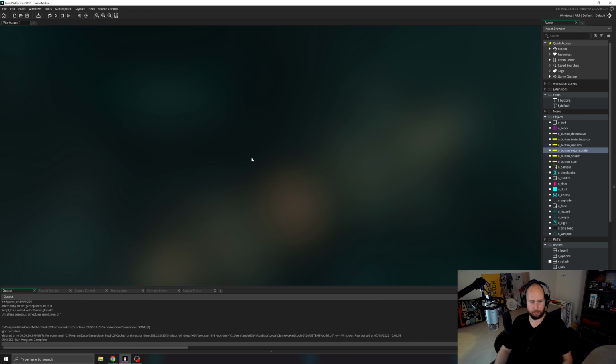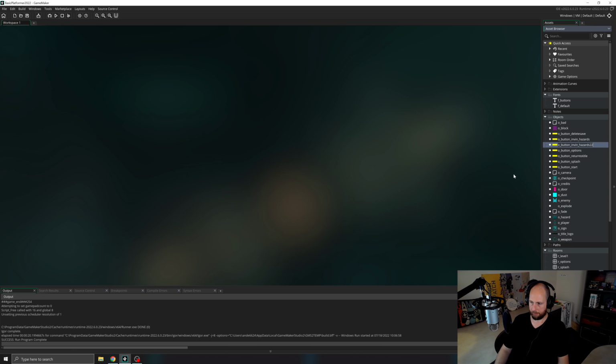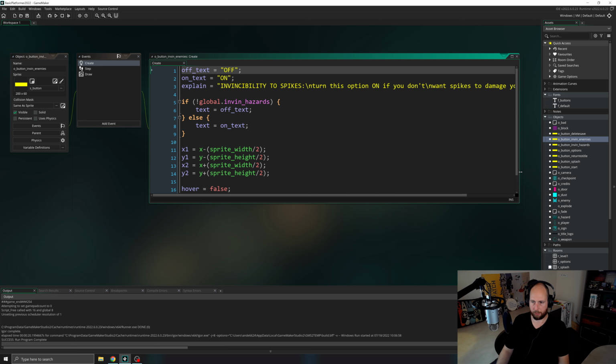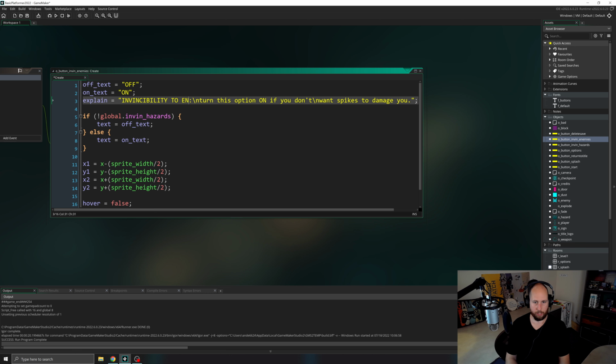And now it becomes super simple to make a button for invincibility to enemies. So just duplicate our O button invin hazards object and change this to O button invin enemies. Open that up. In the create event, change the explain variable to something that explains invincibility to enemies. Turn this option on if you don't want enemies to damage you.